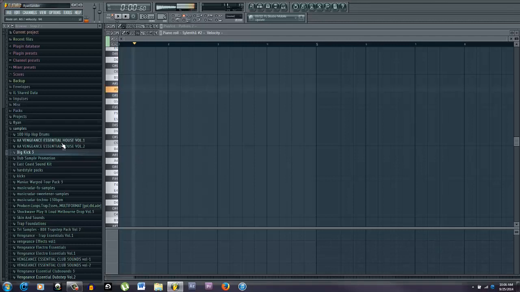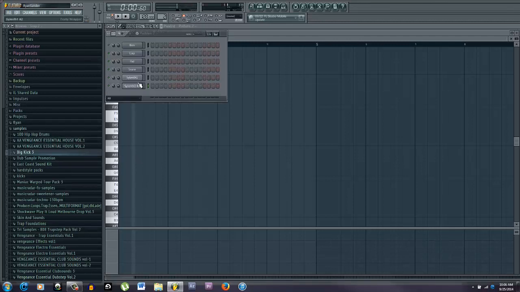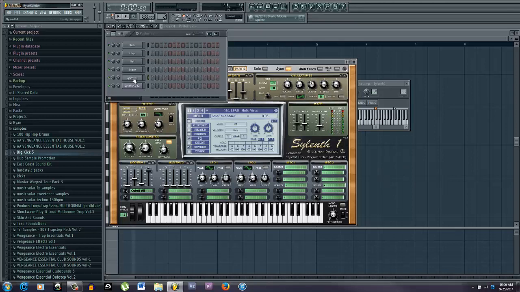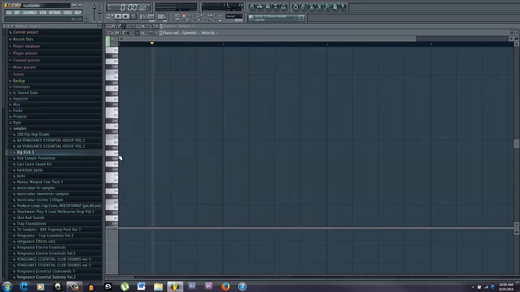It's a pluck. You need a synth, like a saw, similar to that. Go to that piano roll.